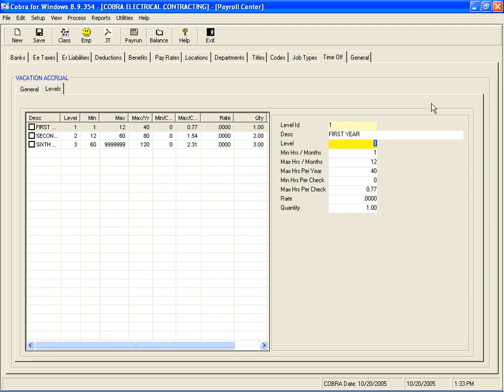I gave the description first year so that as a visual indicator you know that for the first year of pay, which is our first level in this table here, this is how we want time off to be accrued. So from the first month to the maximum month of 12 months in this record, okay, I want them to be able to accrue 40 hours per year. There can be a minimum of 0 hours per check and a maximum of 0.77 hours per check.